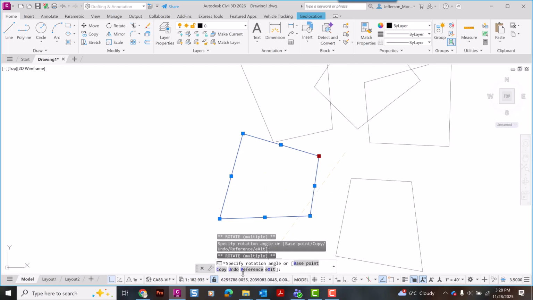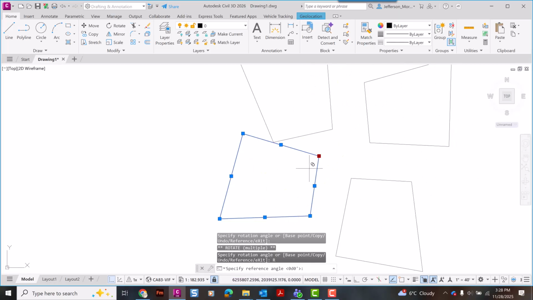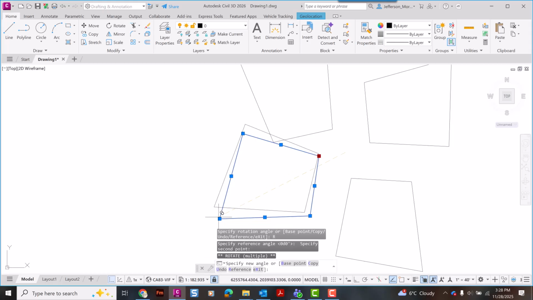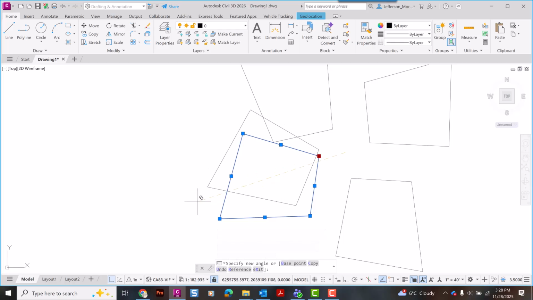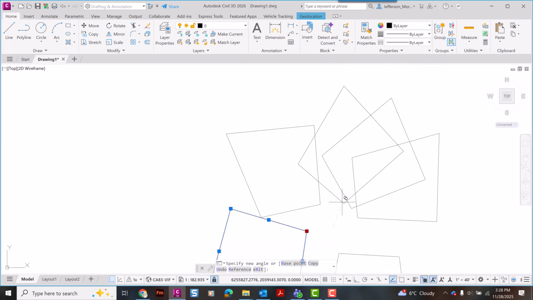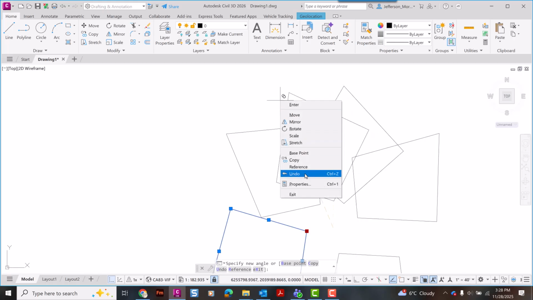Now another option I have is reference. I'm going to select 2 points, and it's going to ask me for the new angle for these new points. And now I can type in my desired angle, for example 90. And I've made a copy of this so that this object, these 2 points, are now vertical. Let me undo the entire command.